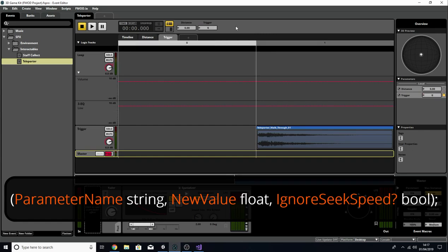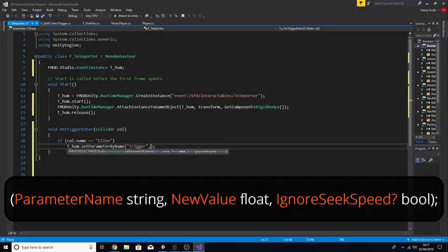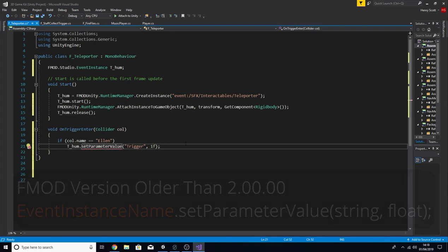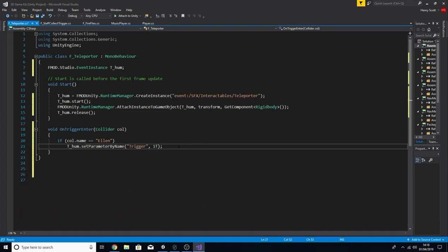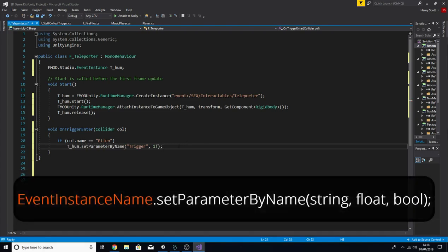But we want to keep ours like that, just starting as 0, to change to a value of 1 when our player enters the trigger area. We'll also add an F next to our number as we're giving our command a float value. So if you're using set parameter value, you'll only need these two arguments and it should work for you. But if you're using set parameter by name, then you'll need to also feed this command a boolean.